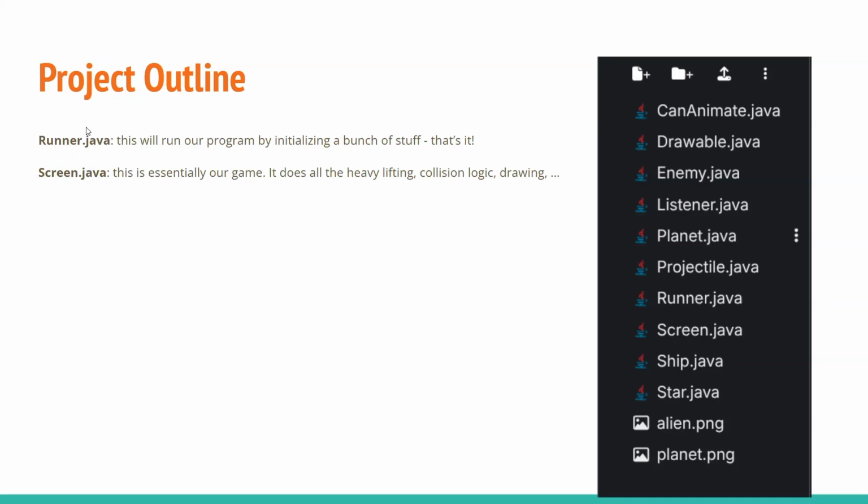Then screen.java, that's the biggest part of it, is essentially the main part of the game. It does the collision, like it decides when things should happen. It draws. It's basically the main boss. Listener.java, just like the name says, it's going to be listening for inputs from the user. So basically it'll be checking the keyboard, and if you press spacebar or up and down, then it'll tell screen.java that it needs to do the appropriate action.